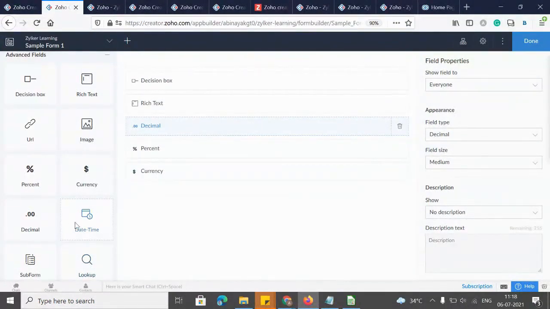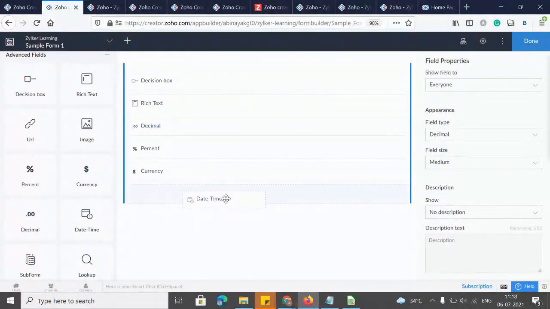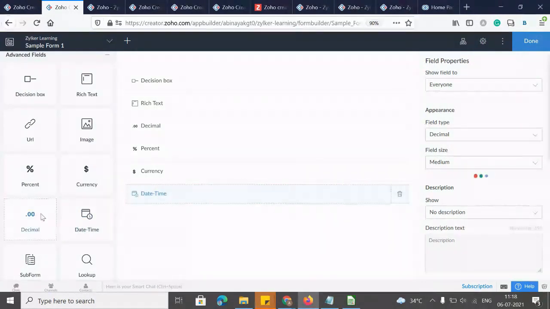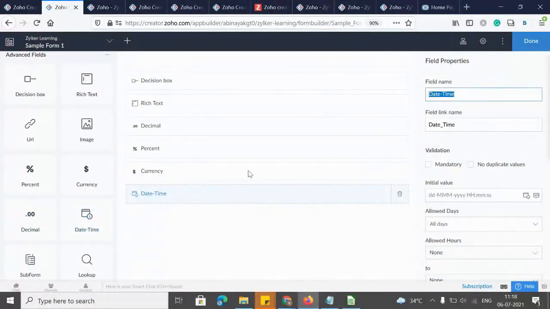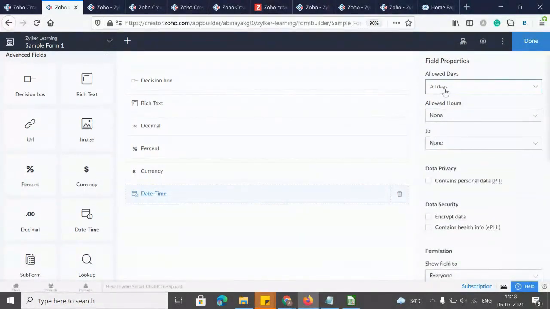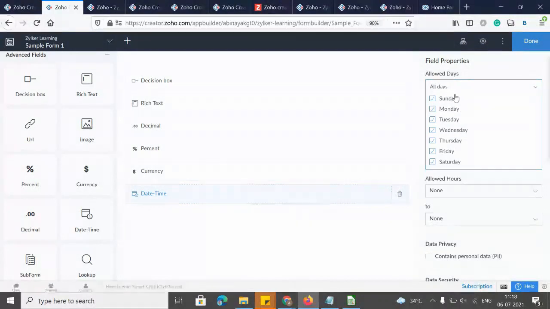And coming to the date time picker, similar to the date picker and the time picker, here it is an encapsulation of both date and time. So you would be able to choose the date and time within the date time picker. Here you can set the initial value, DD, MM, YYYY format, and also the hours, minutes, and seconds. And here you can also set the allowed days. So what are the days that you want the user to choose? If I'm taking off this Sunday, the user would not be able to choose this particular day.